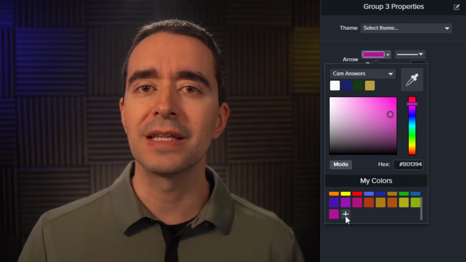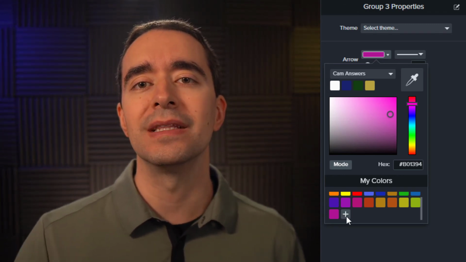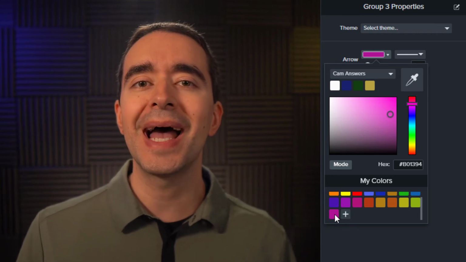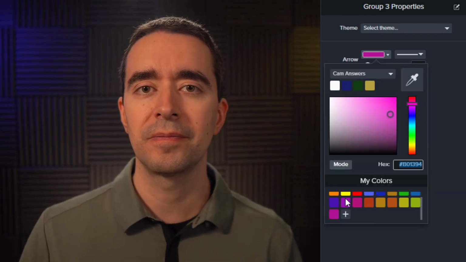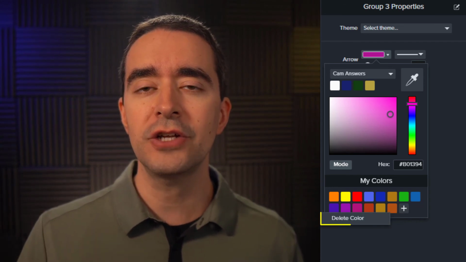If you click the plus sign and the color isn't being added to the My Colors section, then the color is already in the list. Camtasia keeps you from adding the same color more than once. And if you have a color that you want to remove, just right-click the color and choose Delete.